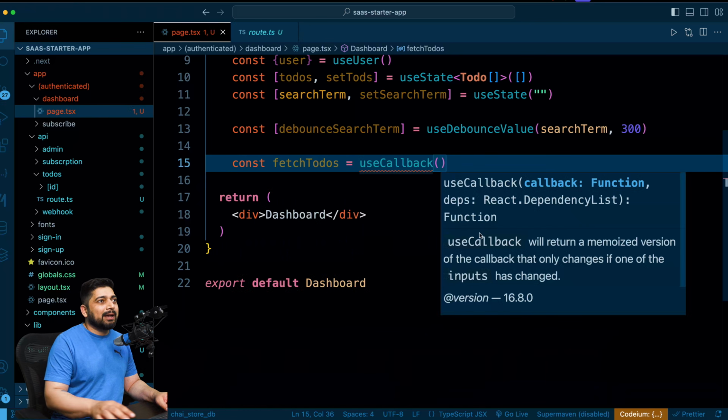So this is useCallback, and notice here it says, hey, give me the callback and the dependency list, that is, what things this is dependent on. Pretty simple, pretty basic. Let me go ahead and work with this one.